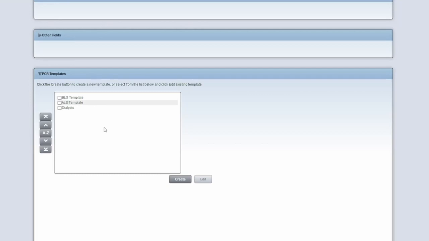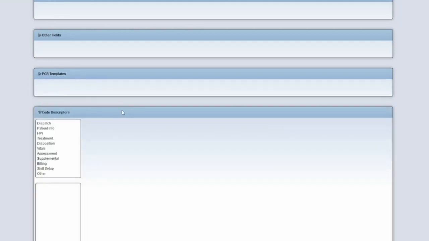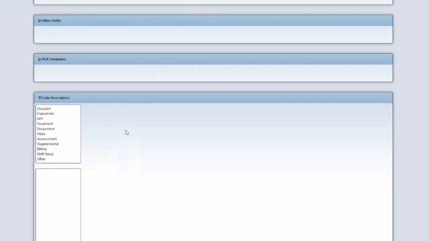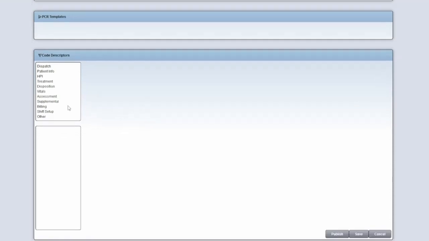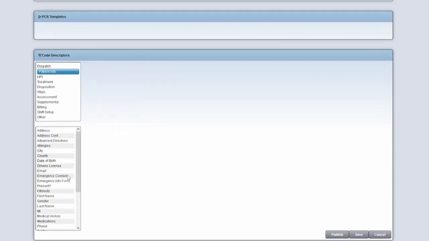If a call was canceled prior to arrival, typically you're not going to need as much information as a call that is treated and transported. So you can really set it up so it shows what you want to see based on the context of the call you're in, not have to navigate through a bunch of extra fields that you don't necessarily need at the time. We also have the ability to modify really anything and everything about our pick list.